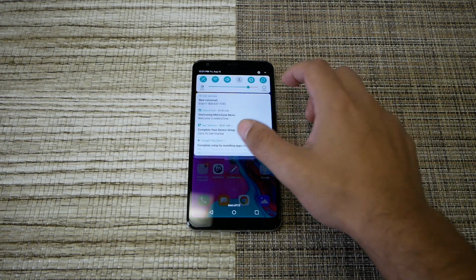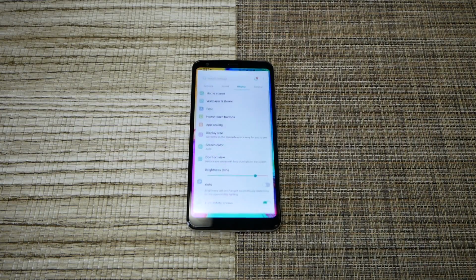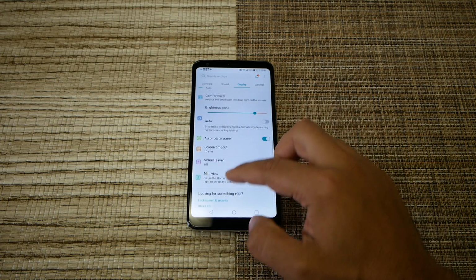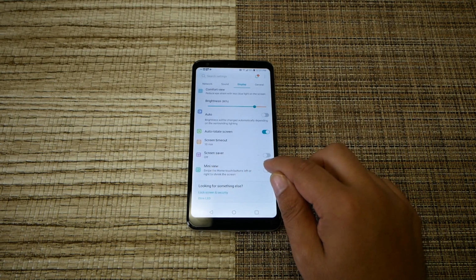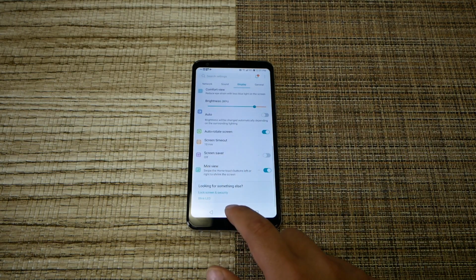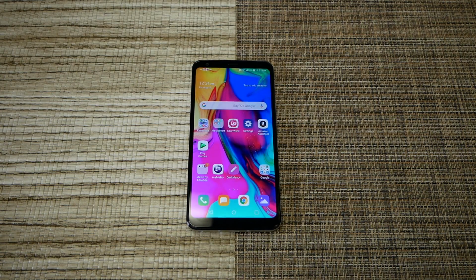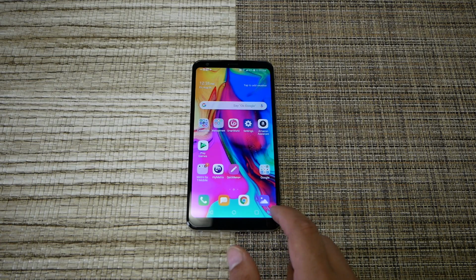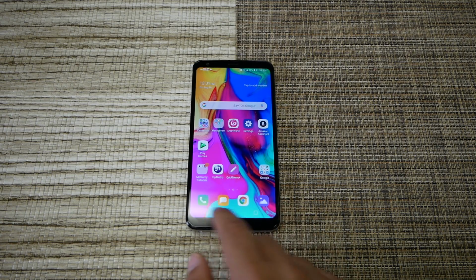So go ahead and first go to the settings, and then just make sure you're on display, and you will see down here an option called mini view. Go ahead and just enable this, and now all you have to do is go from the left or the right and swipe all the way to the other side, just like that.